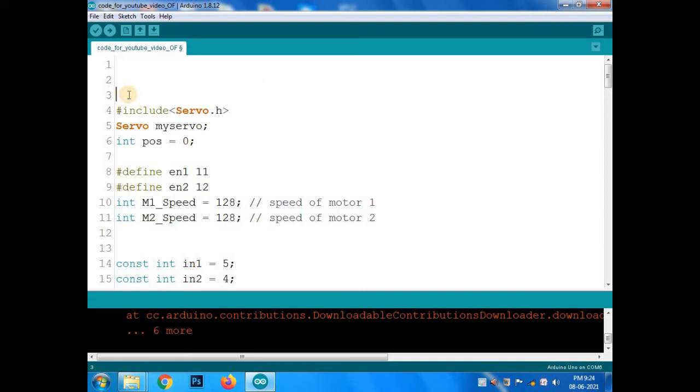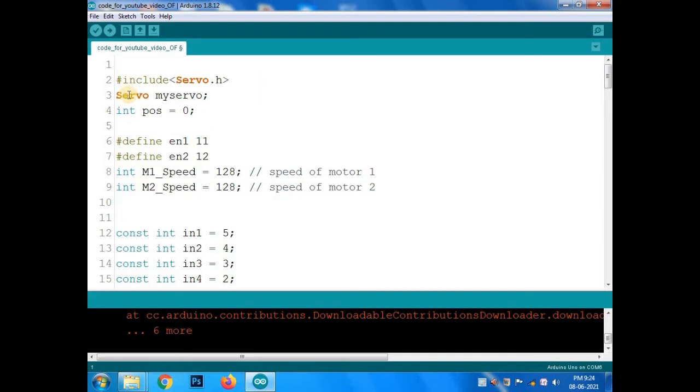Servo is the data type. My servo is the variable name, and we have taken one more variable name as a position, that is POS. We have initialized that value equal to 0. 0 means it's 0 degrees. So we will get a clearer picture in the next line.